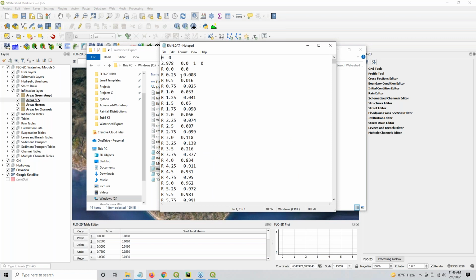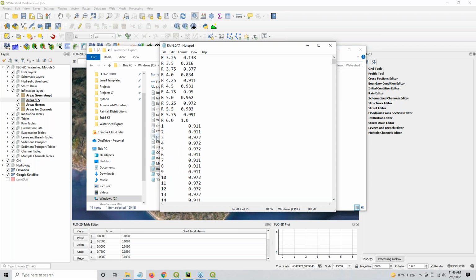Here's your rainfall. Up on top, you see your rain curve goes from 0 to 6 hours on the left, and 0 to 1 on the right represents the percent cumulative rainfall over time. So it's not 0 to 100%, it's 0 to 1. It's a fraction, okay? That way Flow2D does the math super easy. And then of course down here we have the rain ARFs.